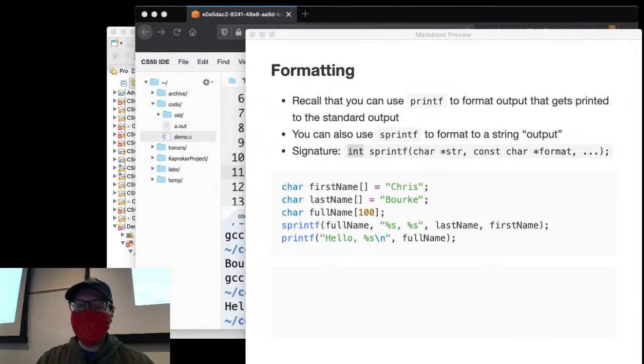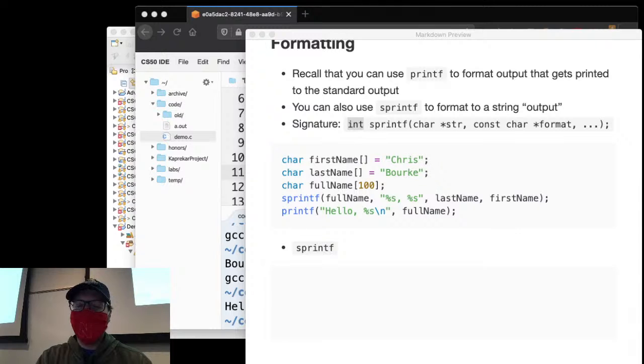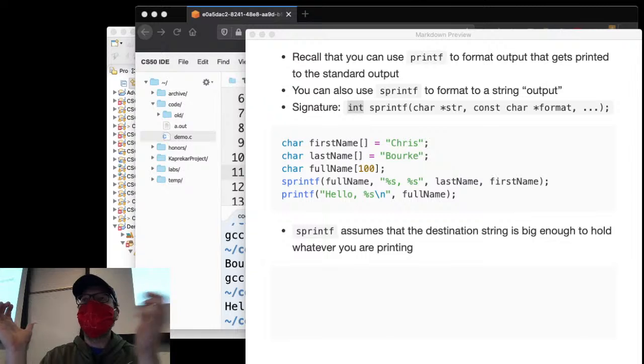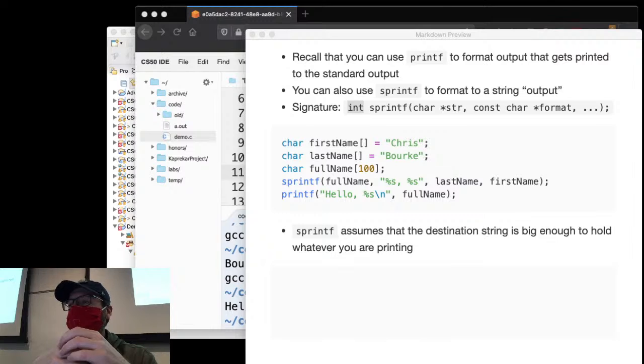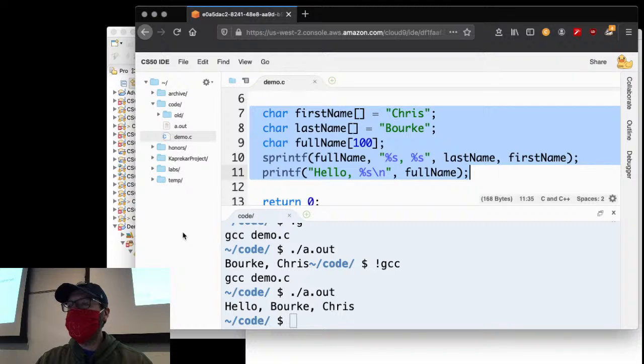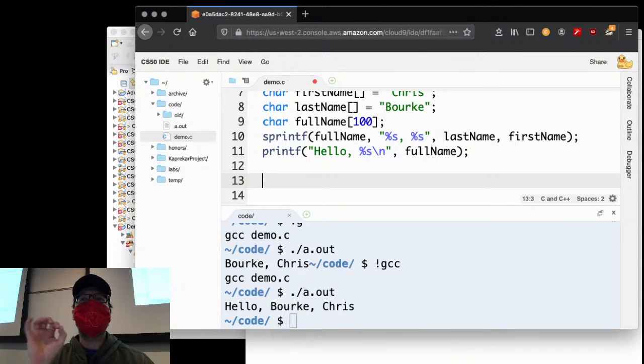The only thing that you have to be careful of is that sprintf assumes that the destination string is big enough to hold whatever you're trying to print. So one common pattern is to create a string that is bigger than you'll ever need. But of course you can't go too big because this is a static string, and it would end up overflowing the stack. But you can make it reasonably big, like say 100 is big enough for most names. And then if you really want later on, you can create a dynamic string that is exactly the size that you want.